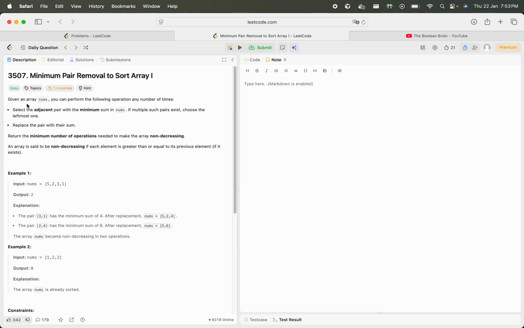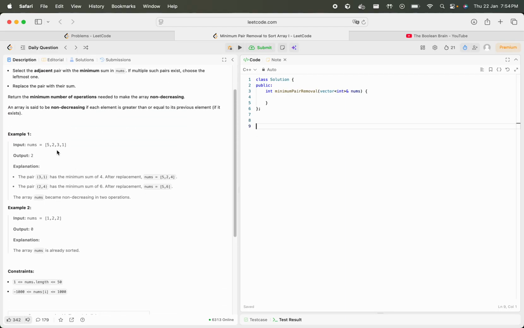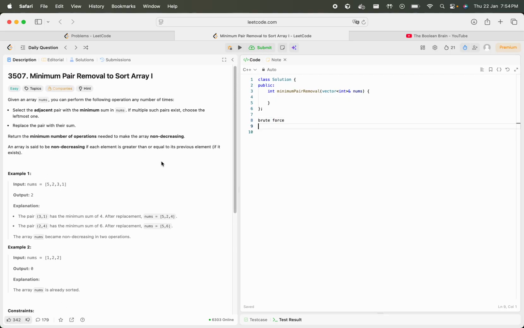That's the reason the tag is also easy. If you understand it clearly, considering the constraints, the problem statement is very easy and simple to implement. Even a brute force approach should work here. So what is the brute force approach?